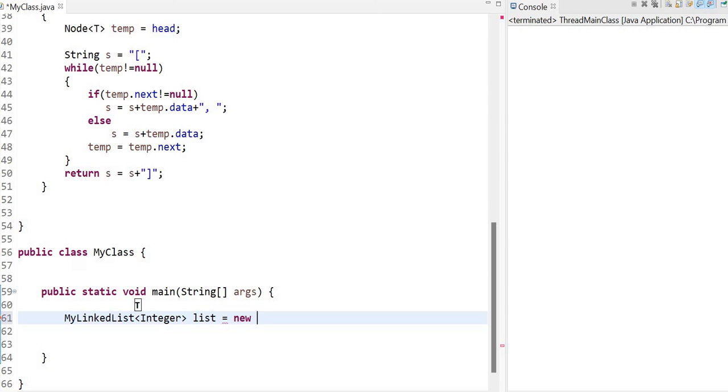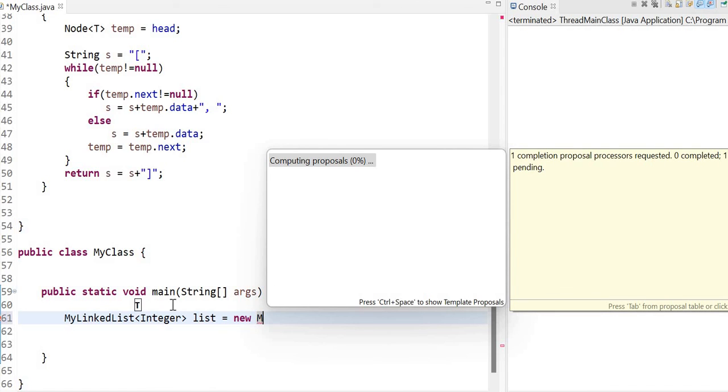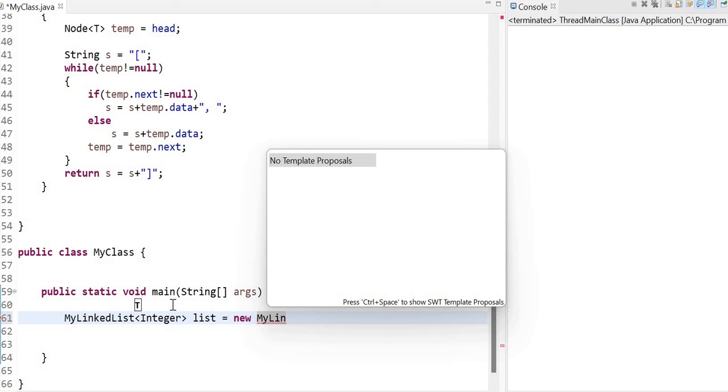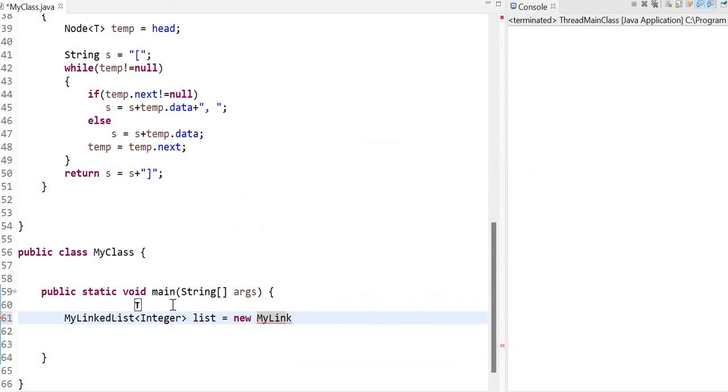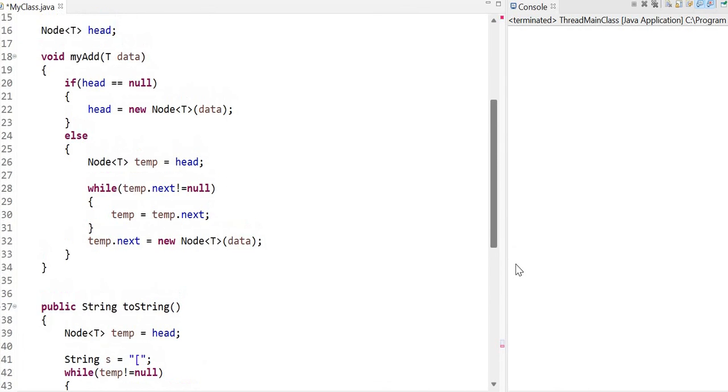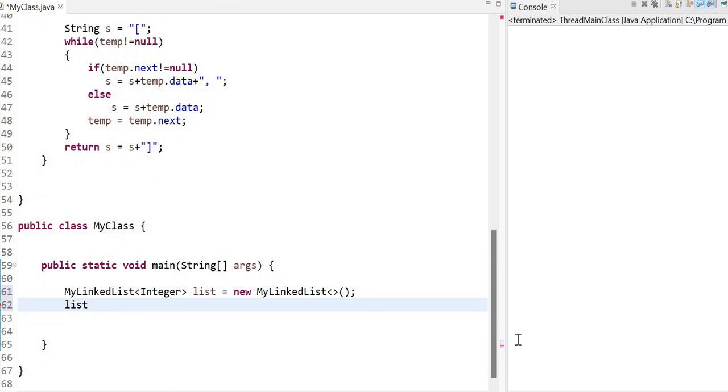Integer type is equal to new MyLinkedList. डन. और उसके बाद list dot add, I think it's my add. It's dot my add. So I will be adding 20.